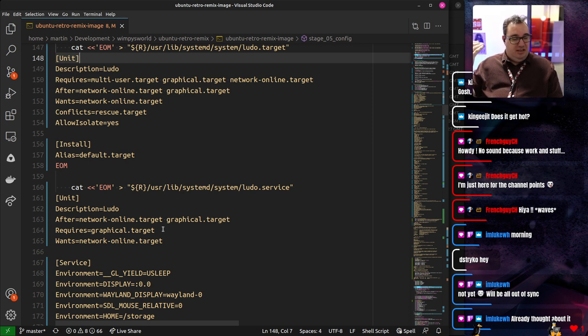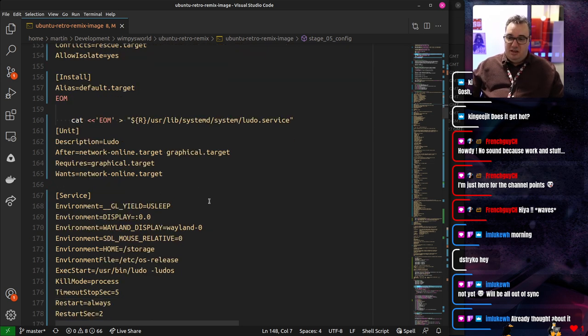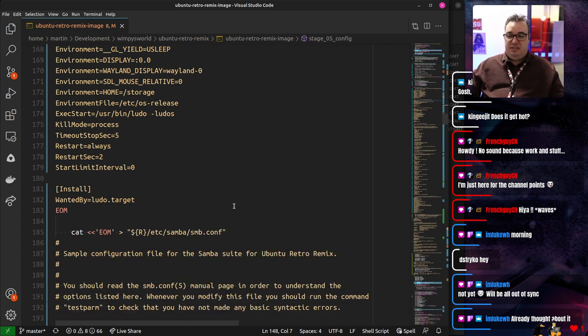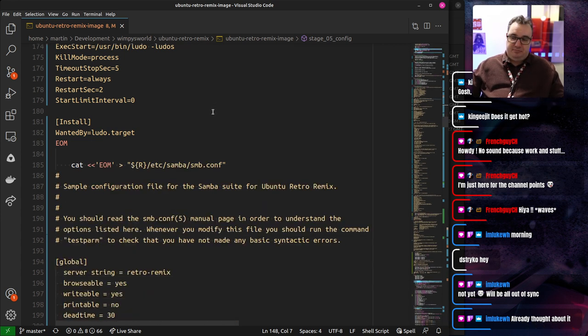So as soon as it gets to network state and graphical environment target is available, Ludo can actually grab that and be the only, you know, graphical app that runs on the device. So this isn't hooked up yet. These are services and targets that have been dropped in the appropriate place, but they haven't been enabled. So this is, you know, ready, and this is where we'll be going in the future.